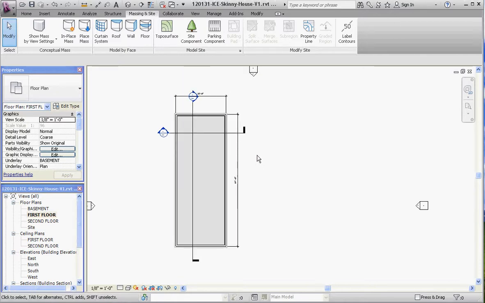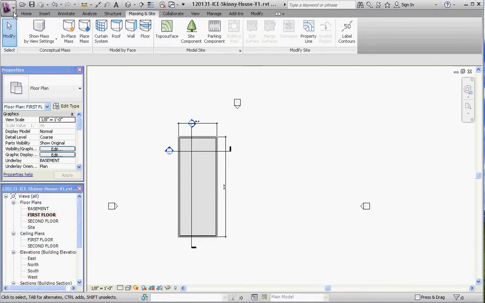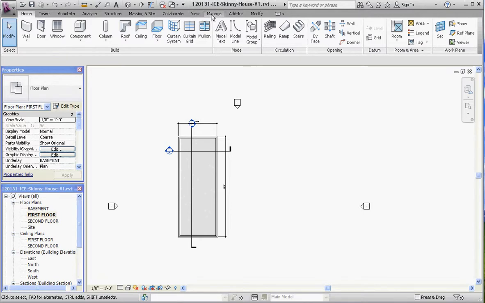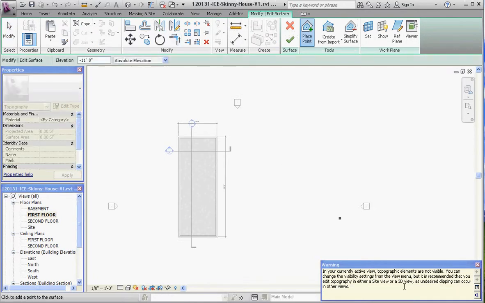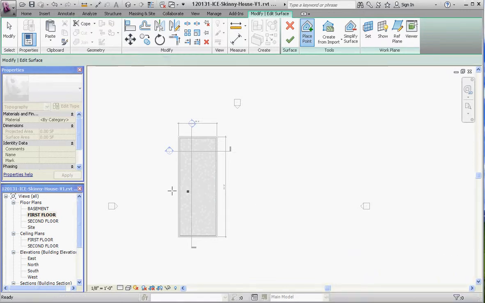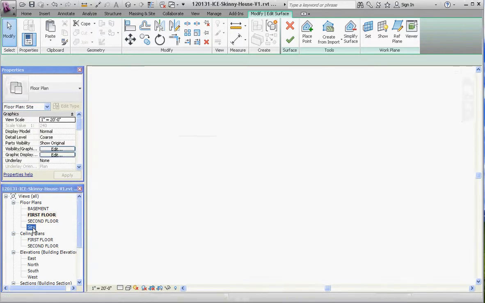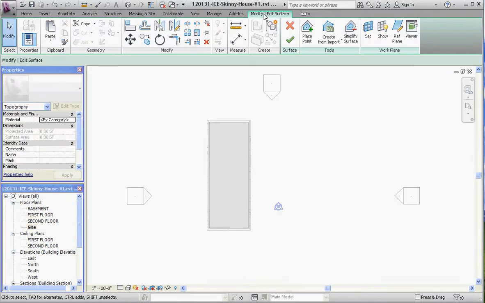So let's go to the back of the house and start putting some points on the Toposurface. The way you find that is you go to the Massing and Site tab on your ribbon, go to Toposurface. It says here in your current active view, topographic elements are not visible. What it's saying is we're not really in a site plan. So let's escape out of this a few times and actually go to the site plan, and go back to Modify, Edit Surface.